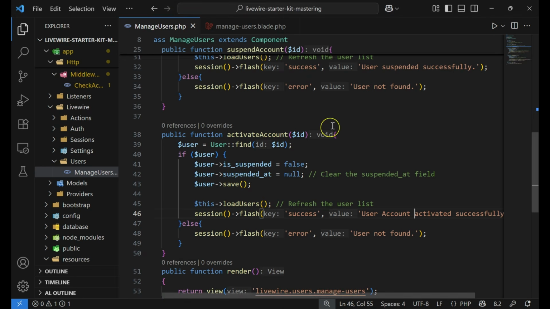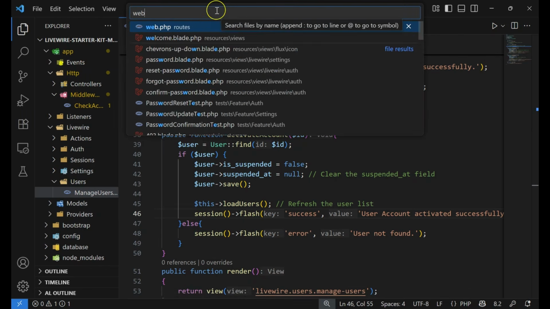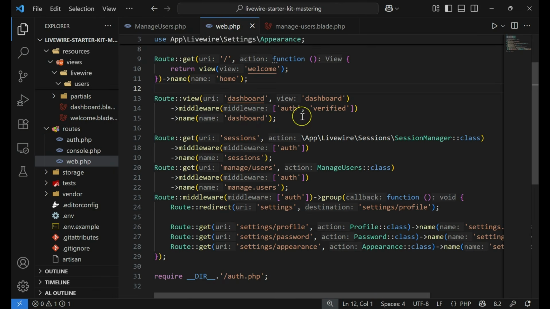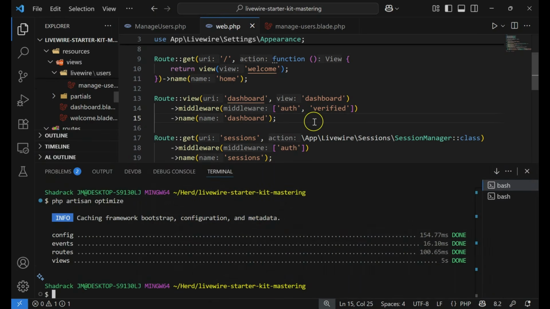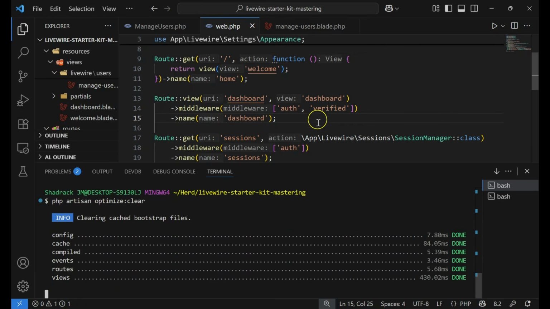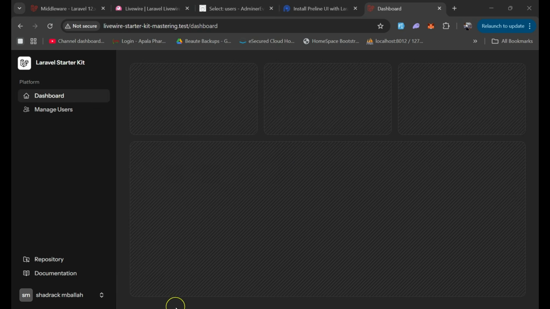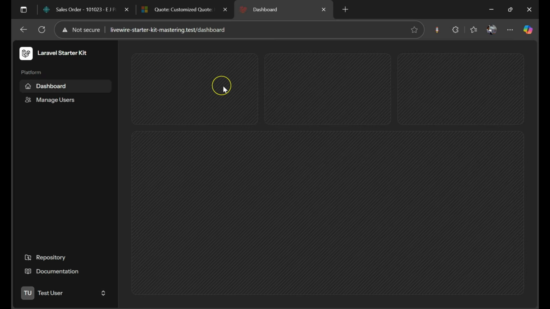Yeah, so this is the common issue with dashboard. So let's see from the web.php, dashboard. Now let's add PHP sunny clear. And now let's try to refresh again. Yep. So now you can see the dashboard is working fine now.